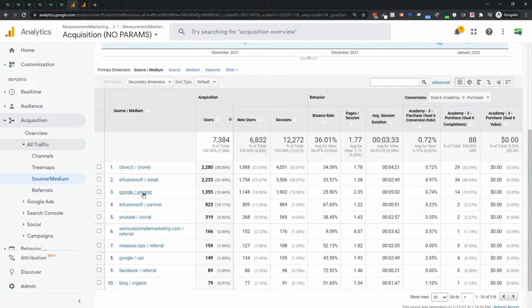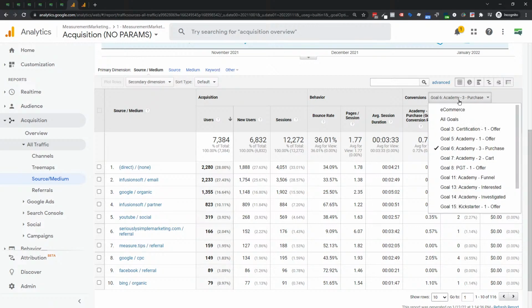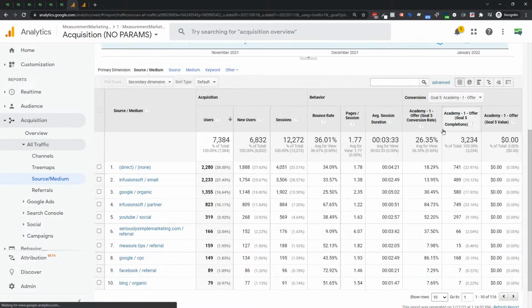Google Organic might have a job of getting people aware of the Academy. So it doesn't close the deal, because it can't really do that all that well, but it does make them aware of the Academy. Or does it? That's what the source media report helps me to determine. I can go back here, flip it to this particular goal, because I have it set up to do this, and I can start to see a story.